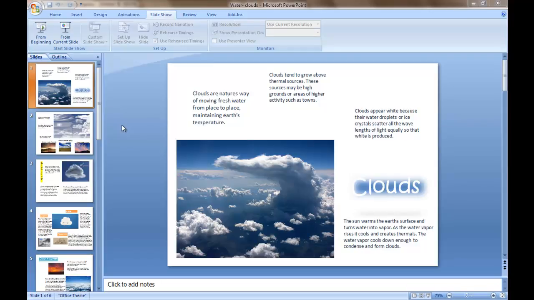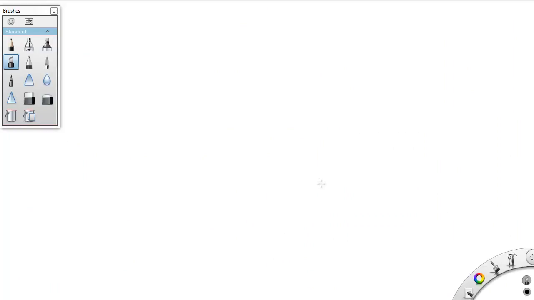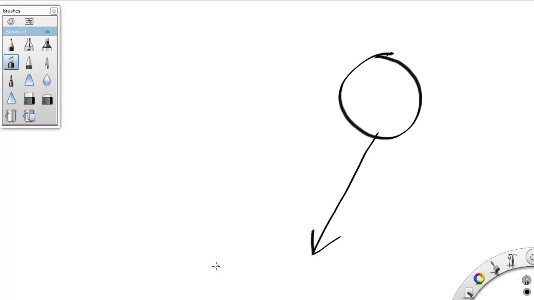I'll be doing my presentation on water, but specifically clouds. Before I get into explaining how to illustrate clouds, I first want to give you a short explanation on how clouds form. So basically put, we have our sun here, and it's shining on the Earth's surface.